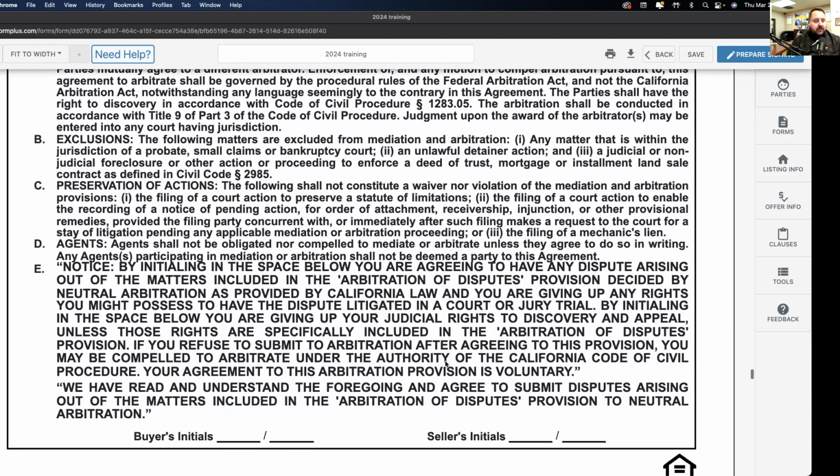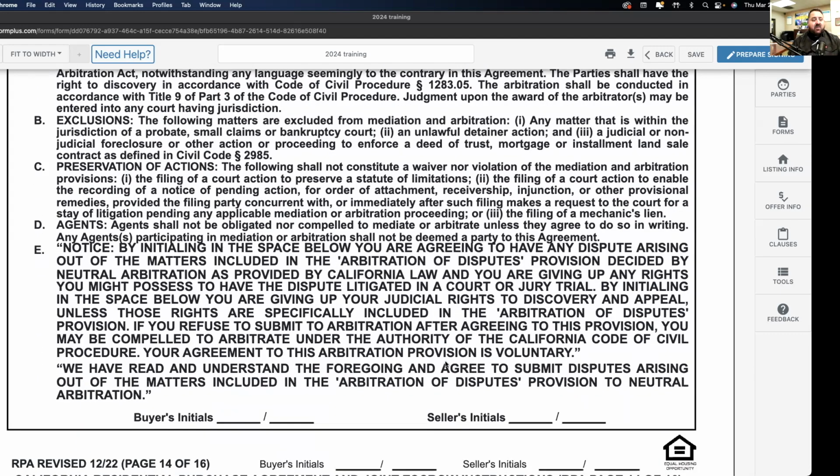You can't force anybody to initial this, but if, for example, the buyer doesn't initial it and we submit our offer and the seller counters and says, yes, we want buyer to initial this paragraph 31, if they want to get their offer accepted, they're required to initial it. If they don't, then they don't get their offer accepted, because you can't have one party agree to mediation and the other party not. It has to be both or neither.